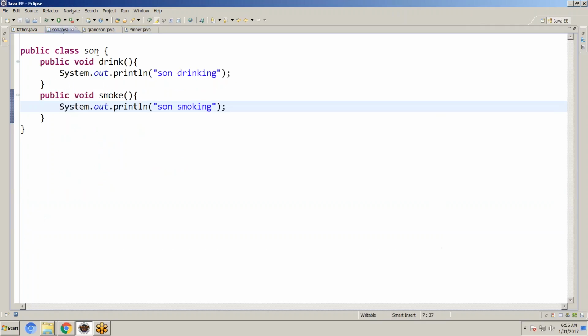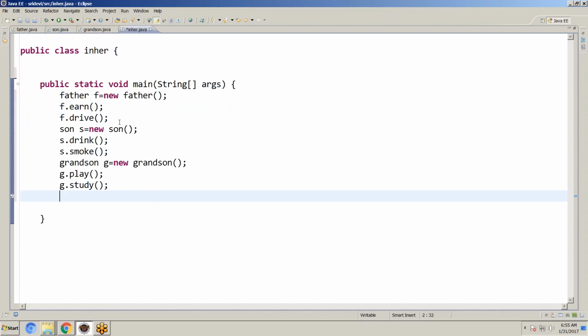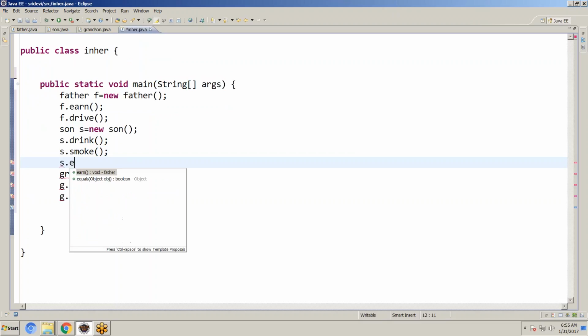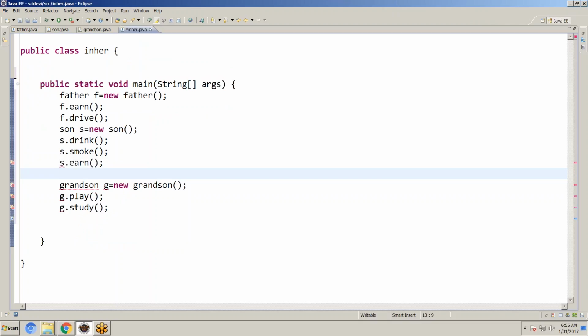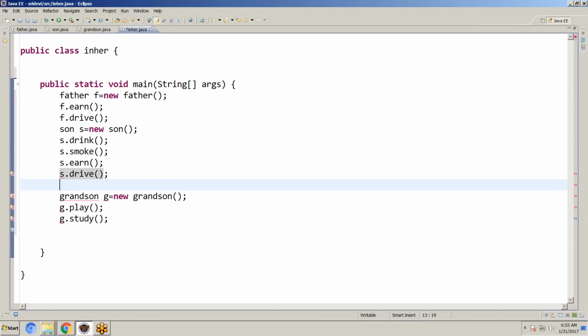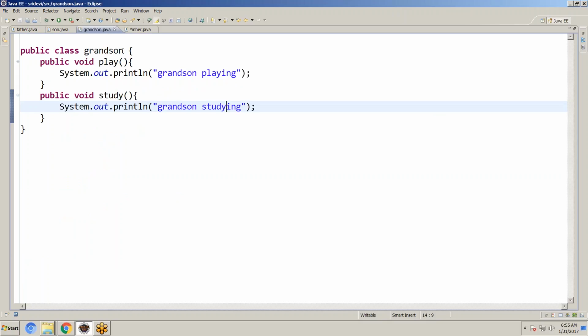I'm writing Son extends Father. That means Father properties will come to Son. So that means Son can get two more properties: s dot and s dot drive. Next, Grandson extends Son.